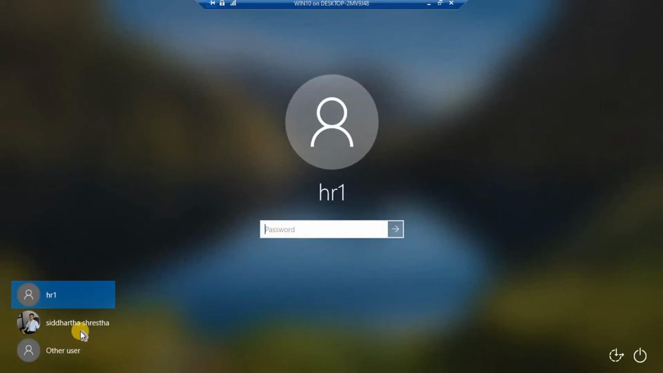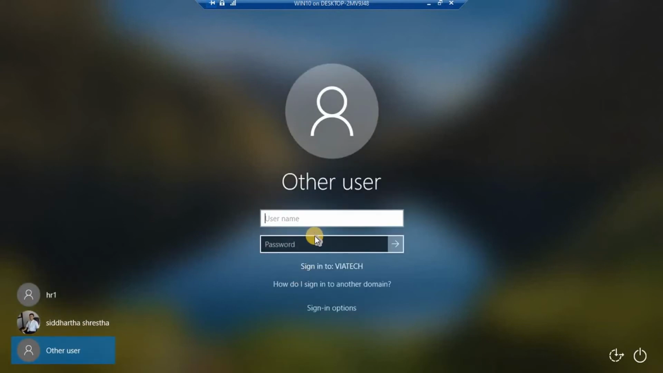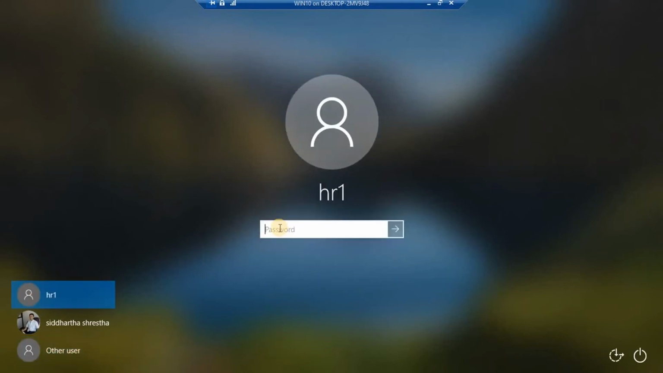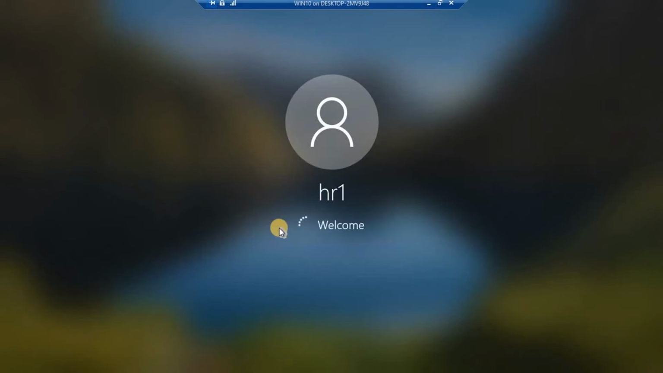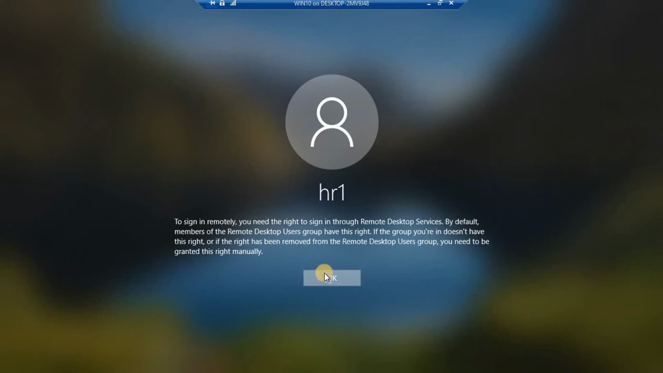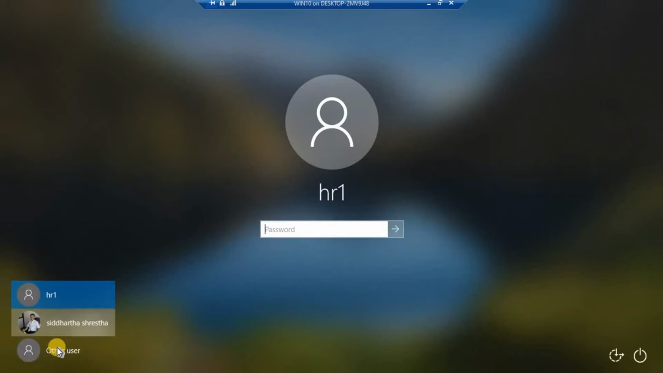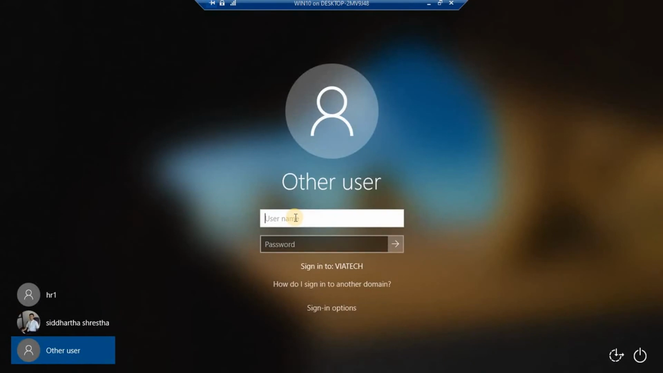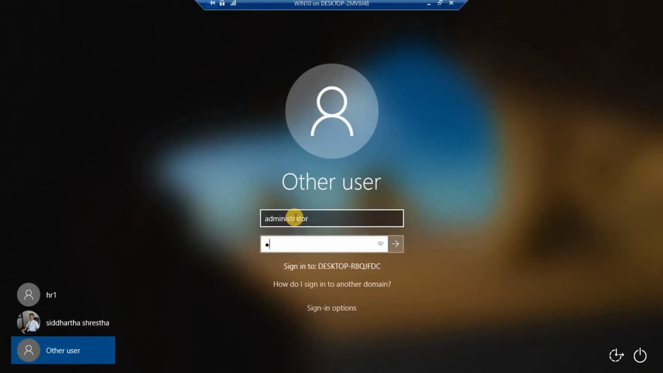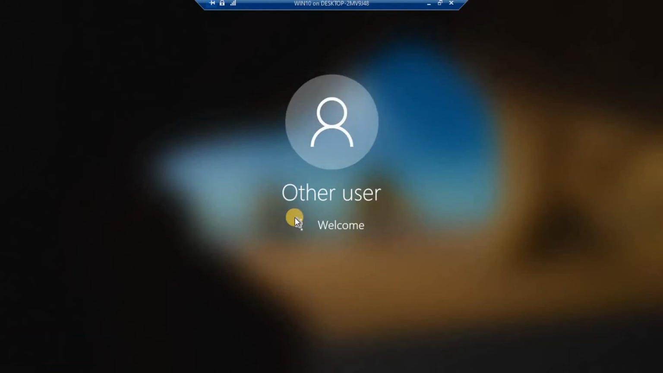If I log in over here, this HR1 is using the credential of viatech.com. So let's say I log in over here using this viatech.com. Now, I have used the domain viatech.com. Okay, no problem. So I'm going to click it using another user first. Okay, now I'm going to log off and I'm going to log in using this HR1 name, because HR1 was logged in over here. Okay, now let it log in.